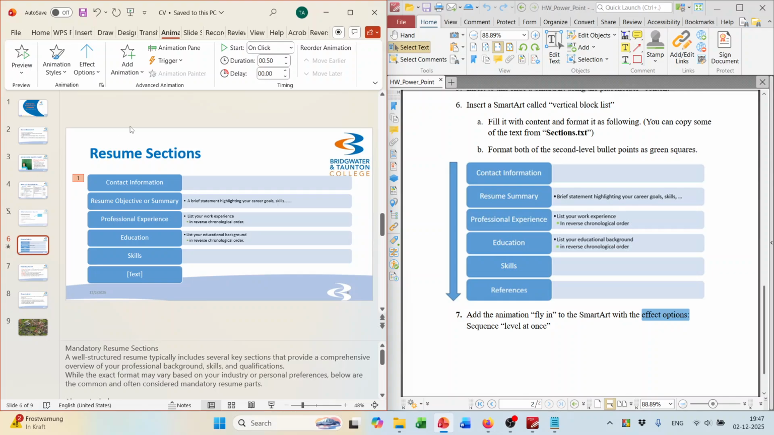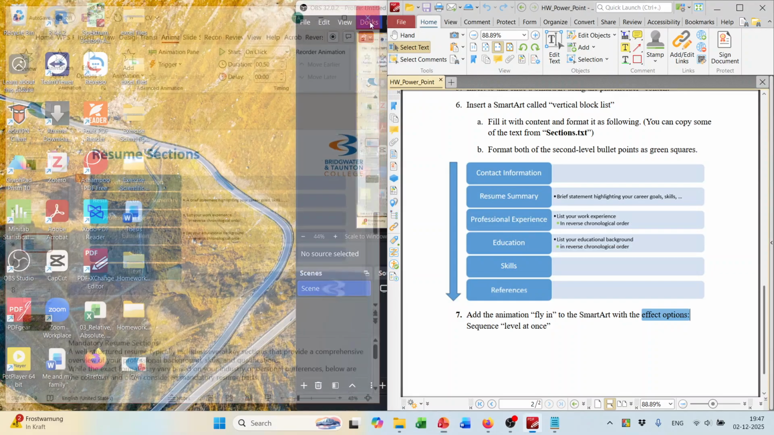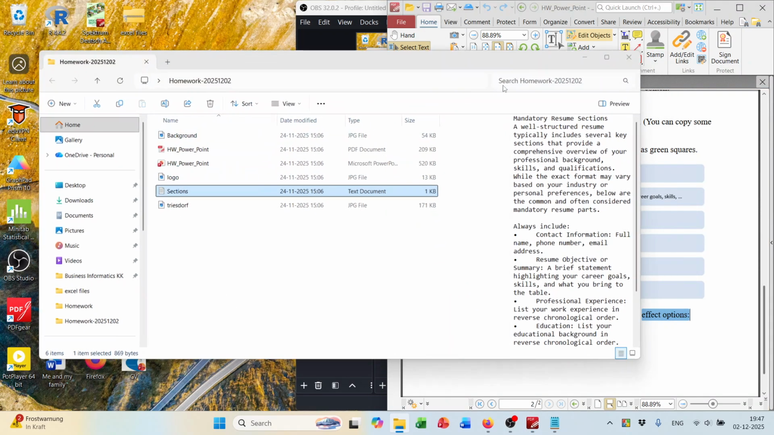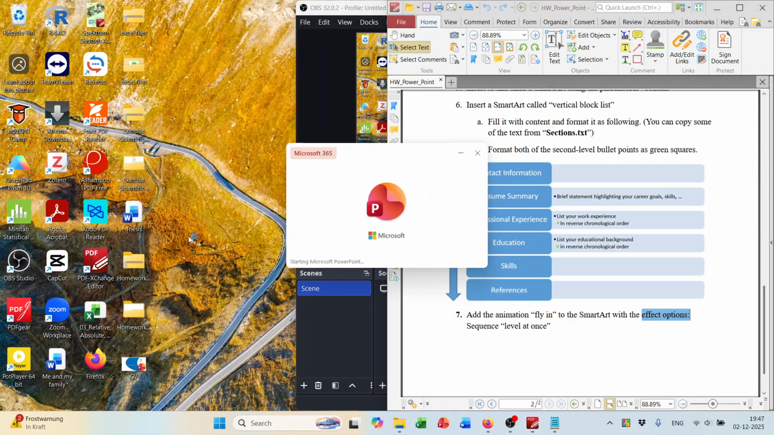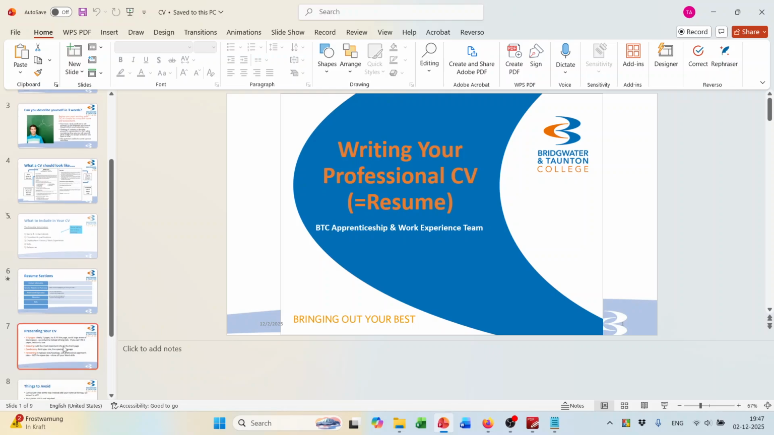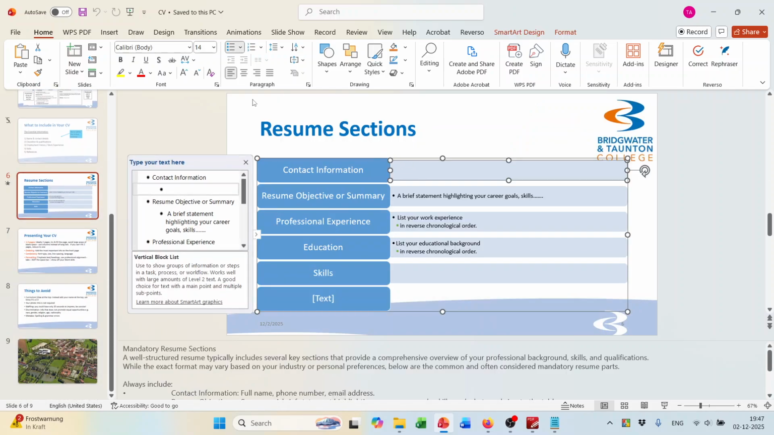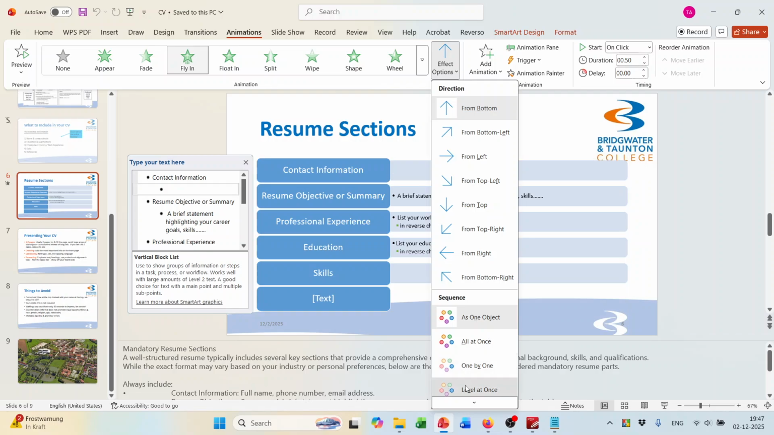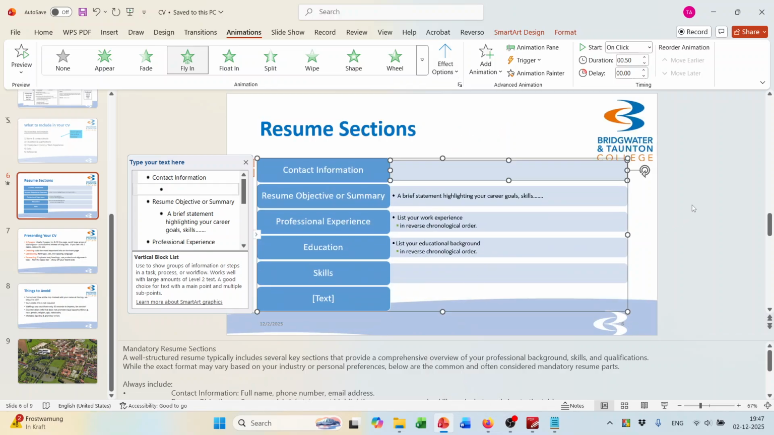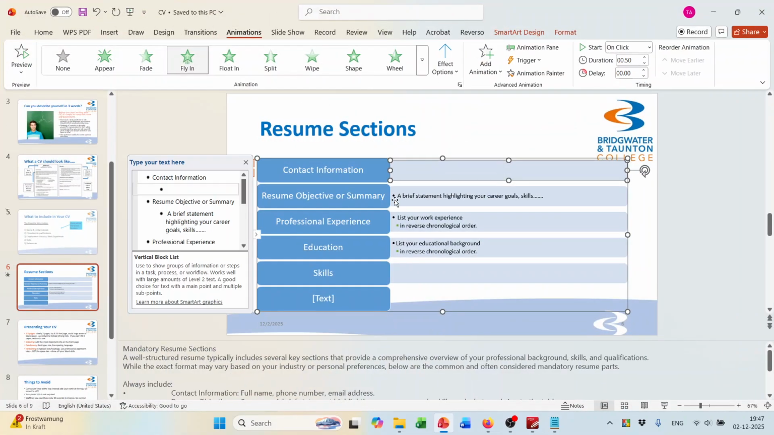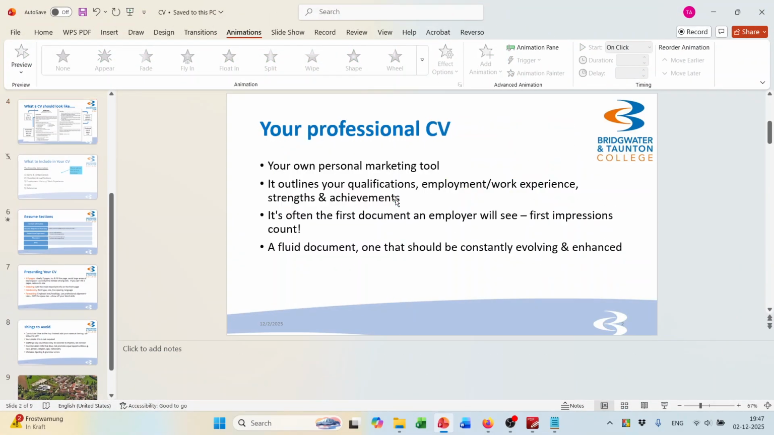Sometimes the tab doesn't work. In this case we have to save the file, then close it, and then reopen it. Now if I go to the SmartArt, I press here, I go to animation, select effect options and select level at once. Now it will work. So this is everything which was stated in the homework that I have tried to show you. Thanks.